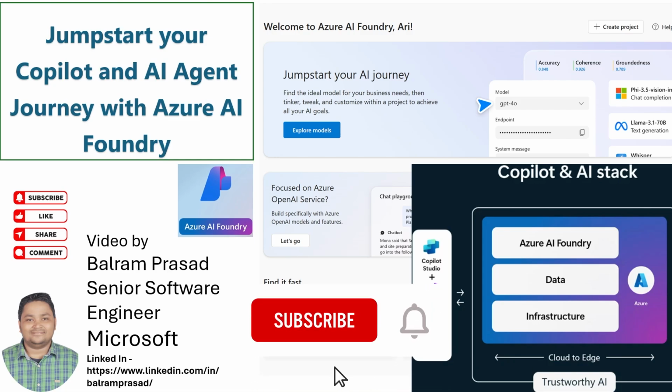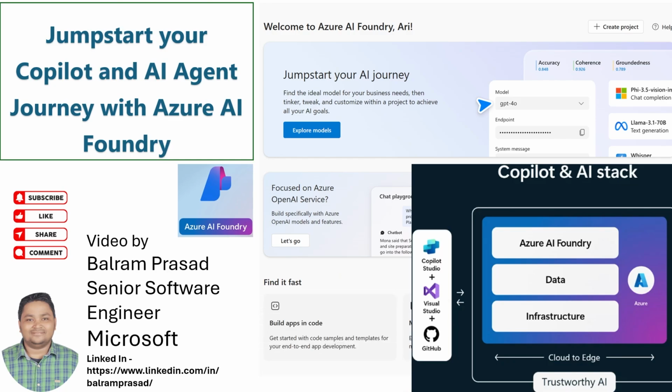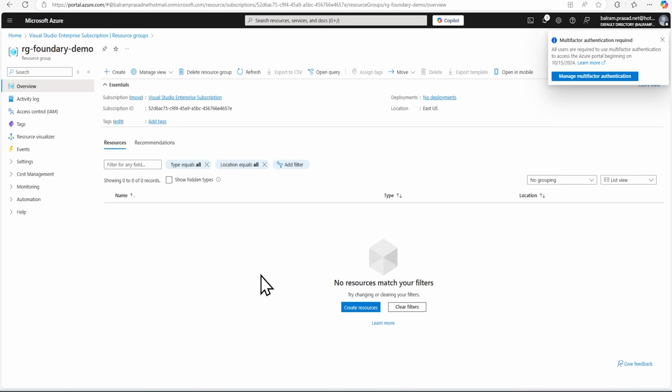In today's demo, we are going to see how we can create Azure AI Foundry services in the Azure portal, how we can deploy a model inside that one, and how we can use the chat playground. So let's start. Right now we are in the Azure portal, inside the resource group which I have created for this demo.